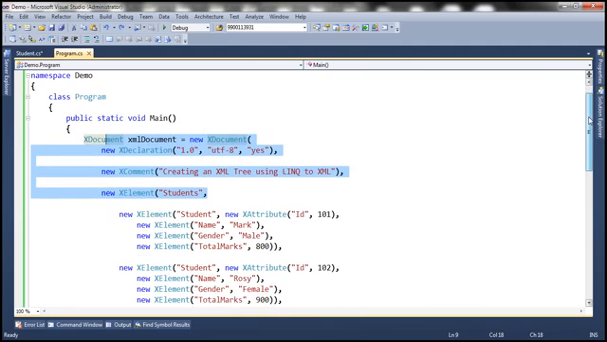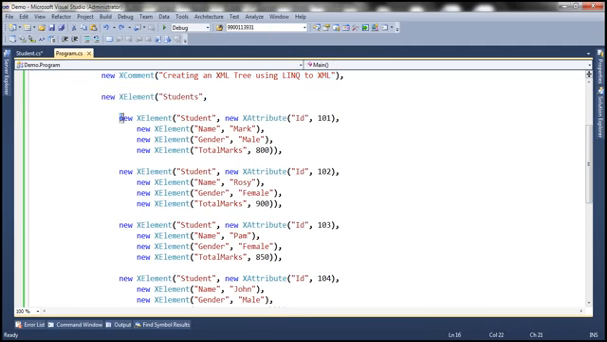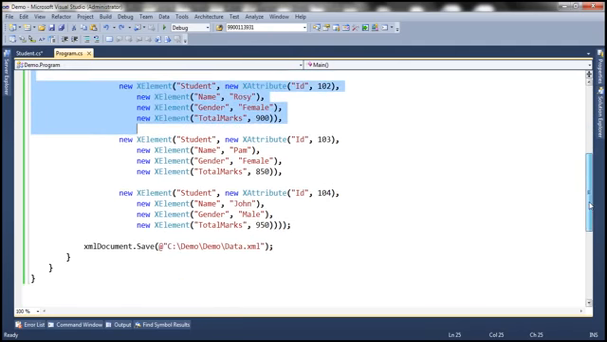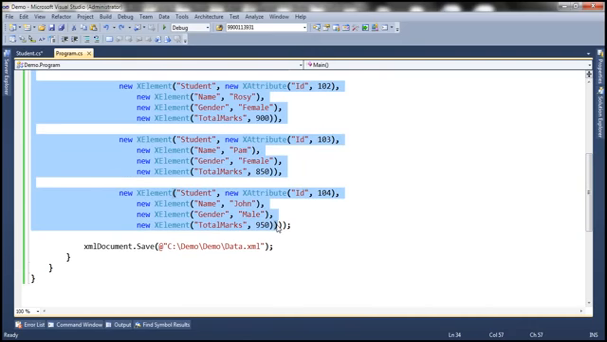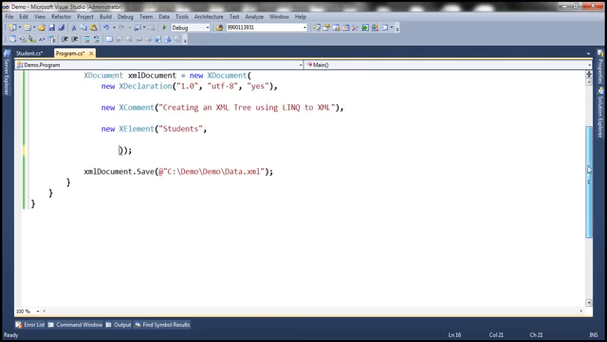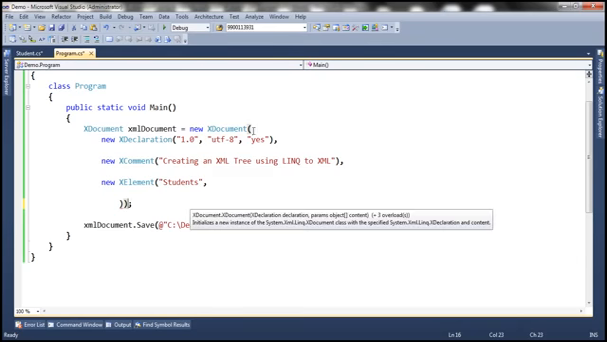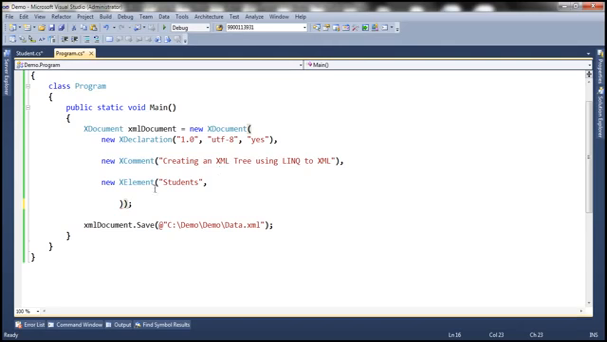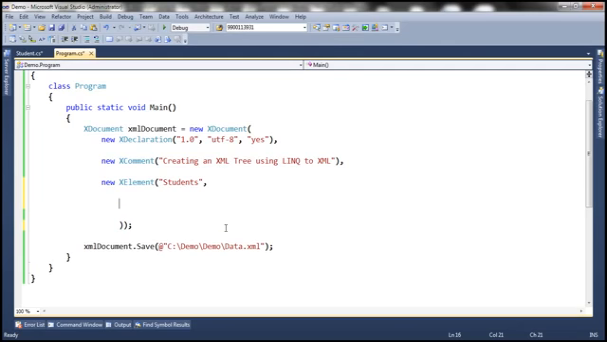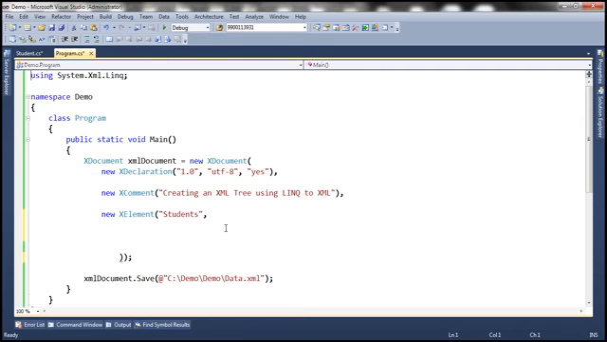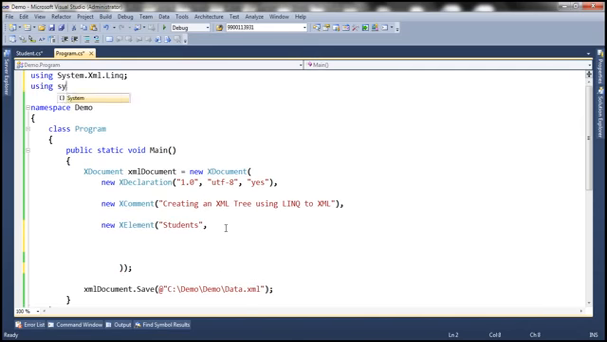Let's remove this hard-coded student data from here, and I'm going to keep these 2 closing brackets here because the first closing bracket is actually going to close this root element, and the second closing bracket closes this XML document constructor. Okay, so here we are going to write a LINQ query. So let's bring in the System.Linq namespace, and let's call the variable student in.